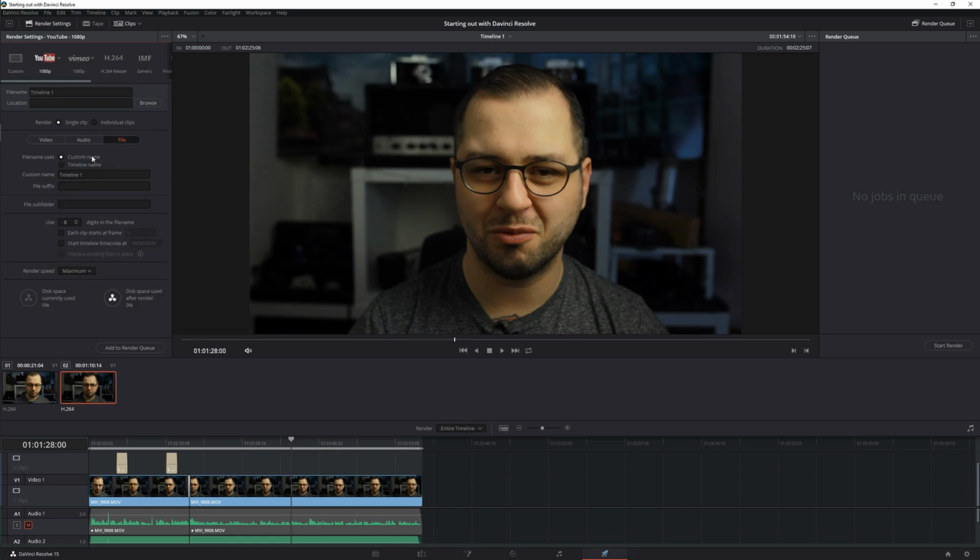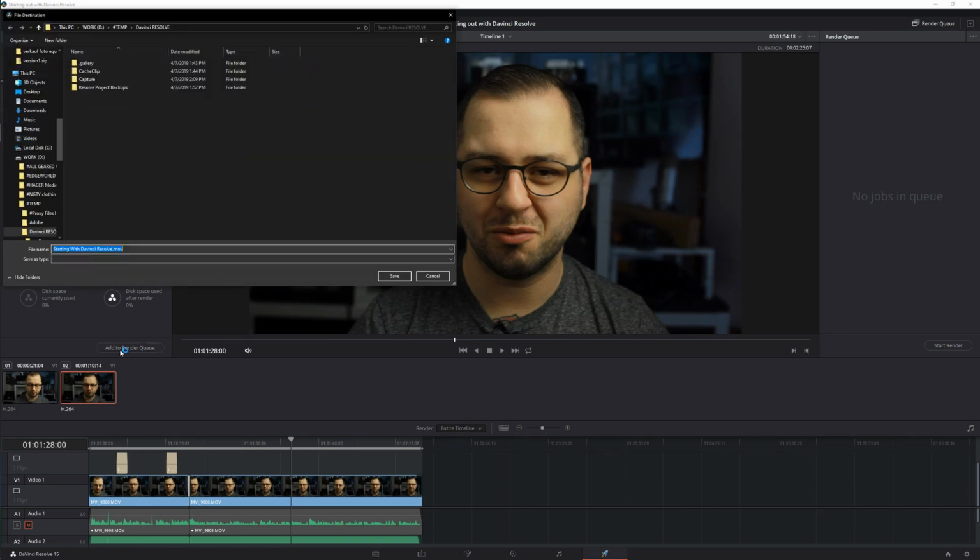And then in terms of the file, again, here is where you can set the name, or on top of here, it's going to be completely the same. So if I now click out of that, it's going to change there. Render speed, you put to maximum. It also shows you an estimate of how much space you're going to have left. And then you add it to the render queue.